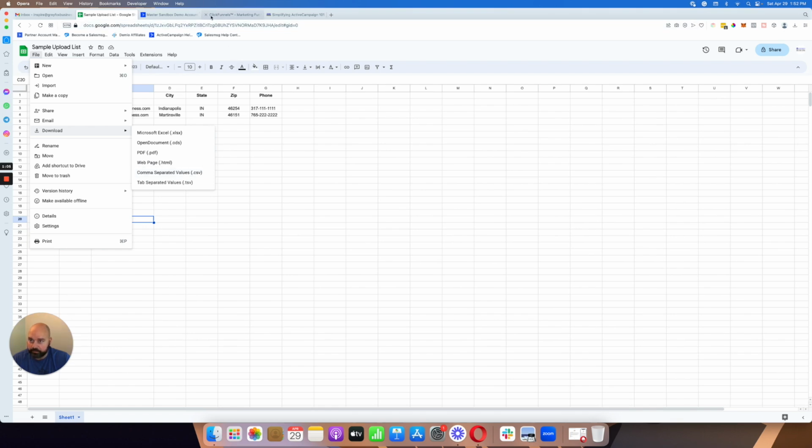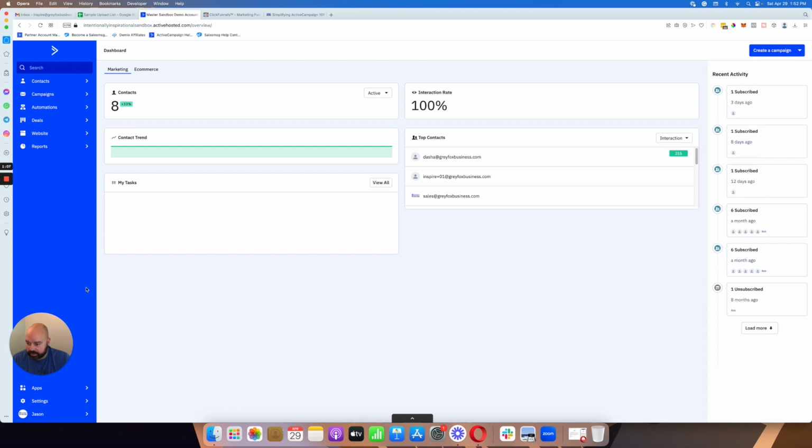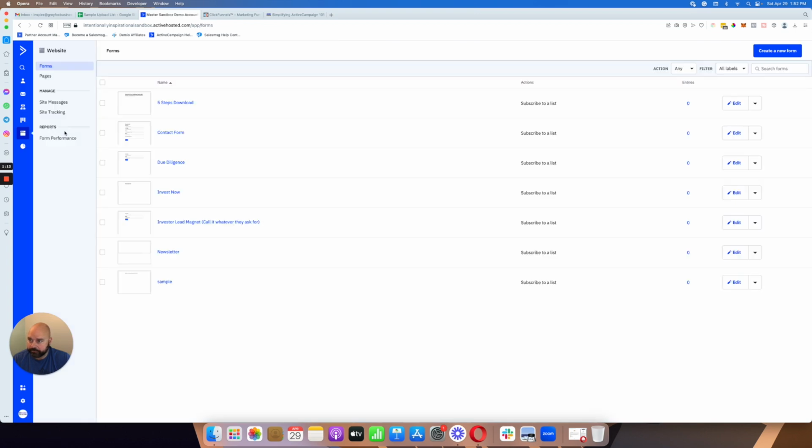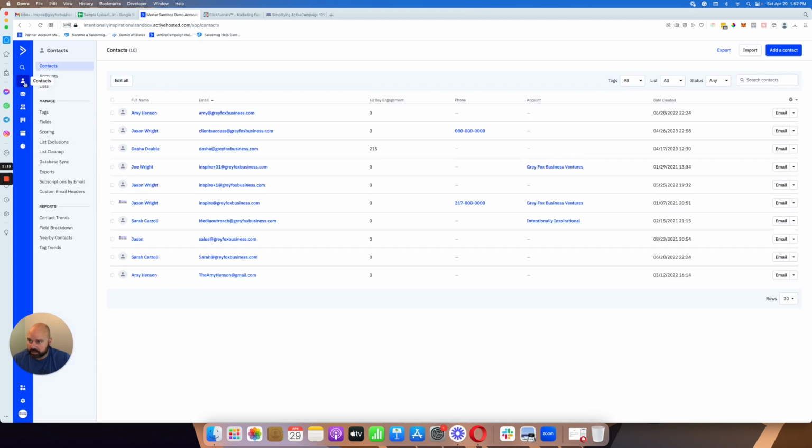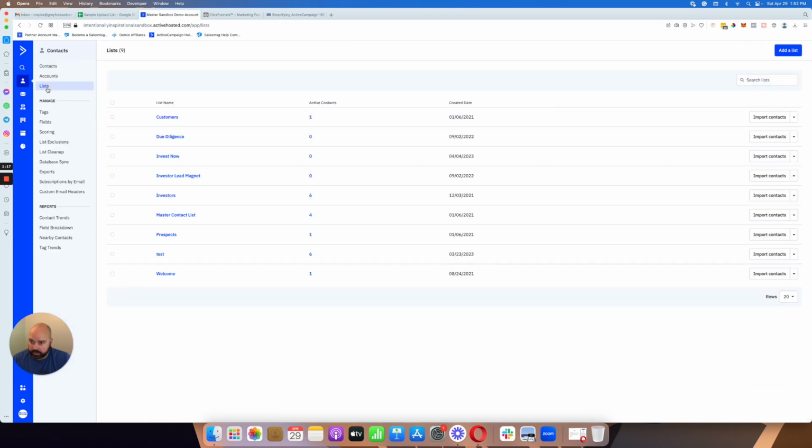CSV file. So if we go into the ActiveCampaign account, there's a couple things we need to do here first. We're going to go to the website menu. Just kidding. We're going to go to the contacts menu, go to lists, and select a list that we want to upload into. So for the purpose of this, we could look at test, but before we even do that, here's something that we want to do.